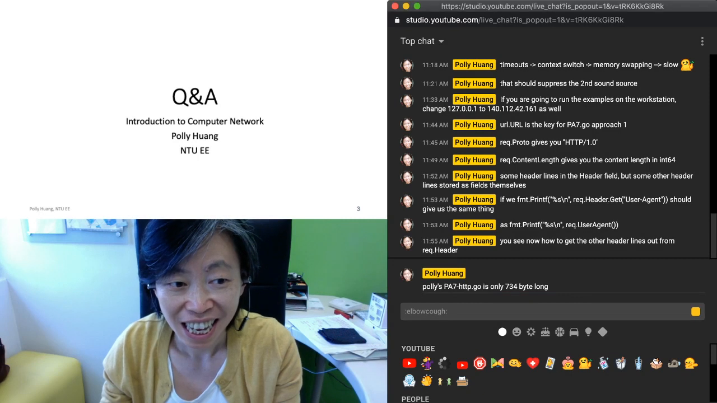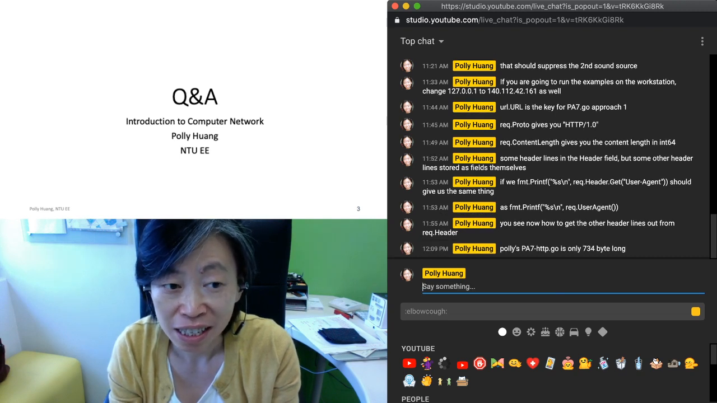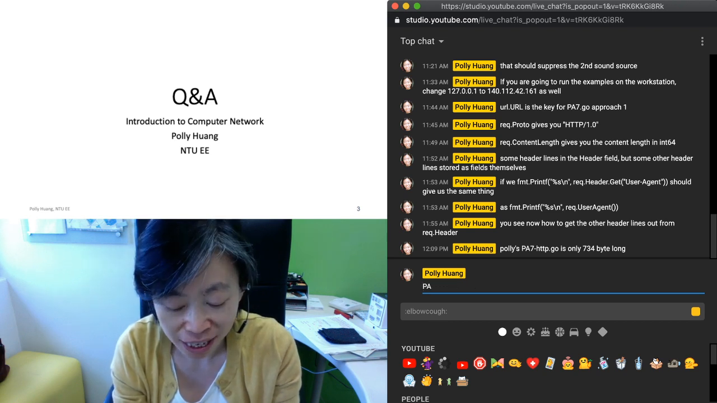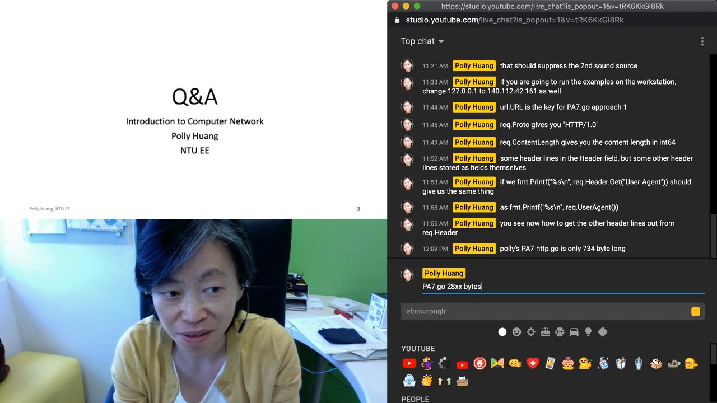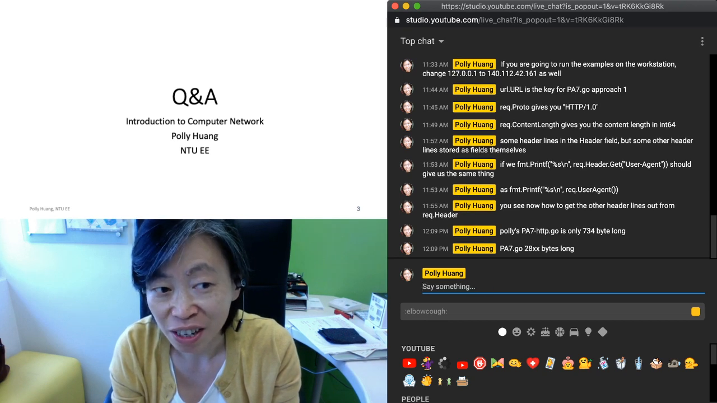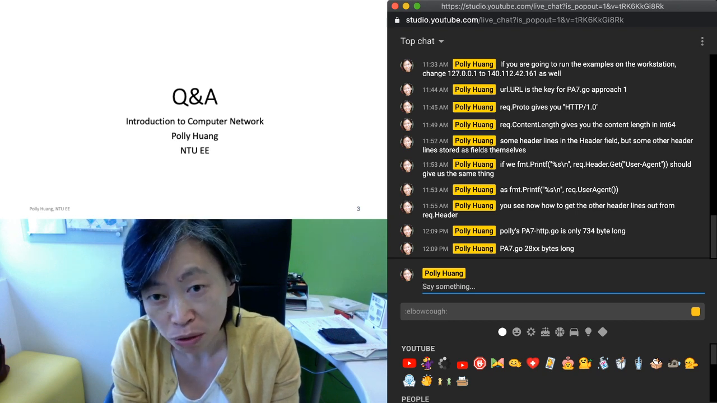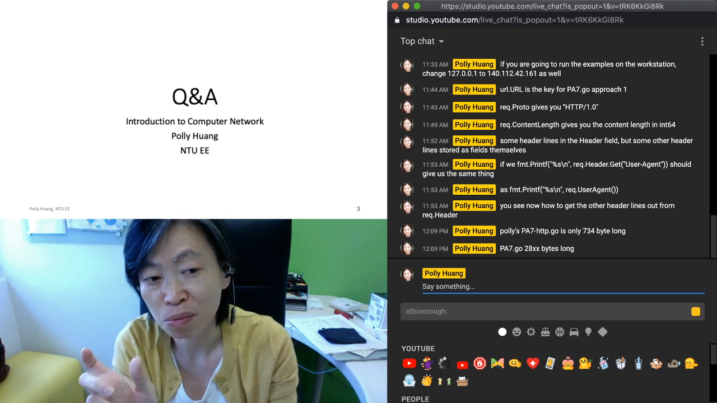All right, so that's all for today. Polly's PA7HTTP.go is only 734 bytes long, while the PA7.go is 2-something bytes long. So you see that taking the HTTP package approach, the code size is much smaller. The source file is much smaller.